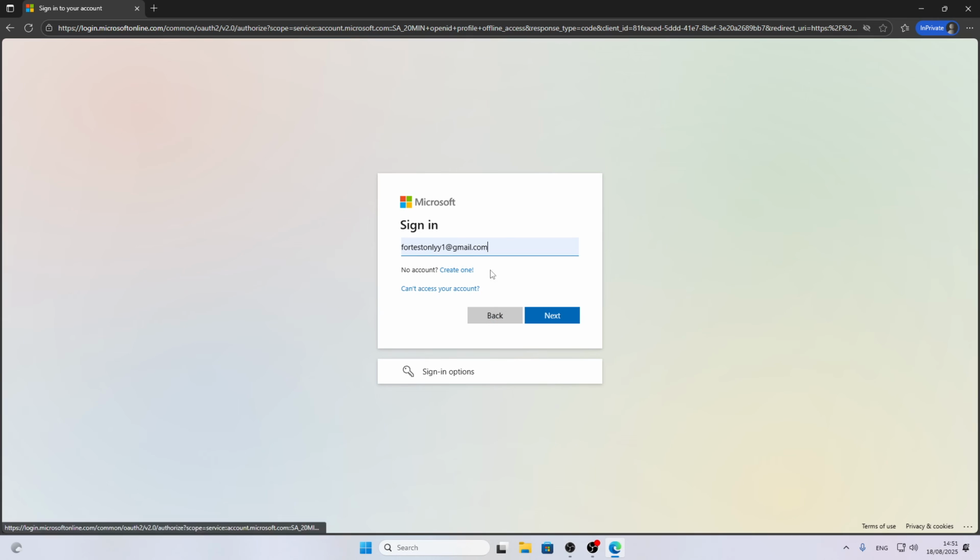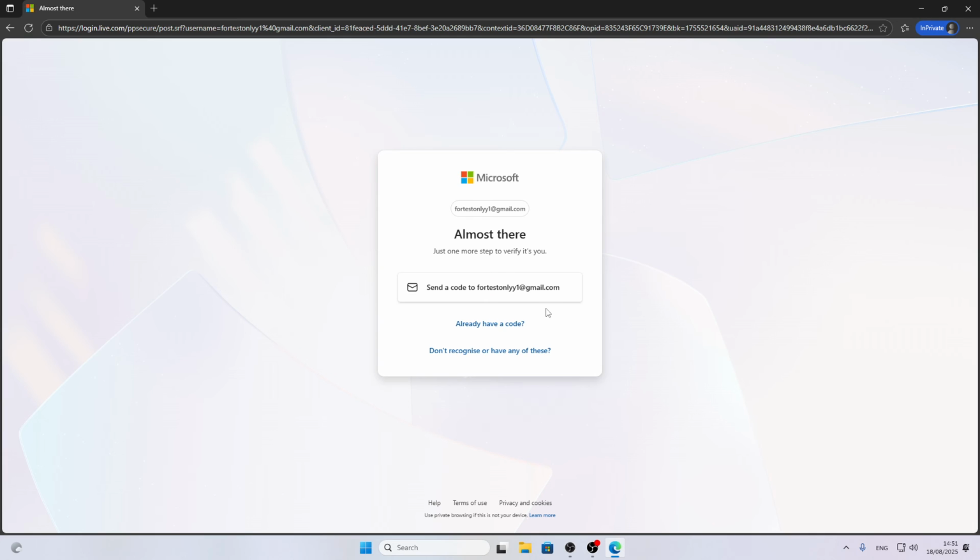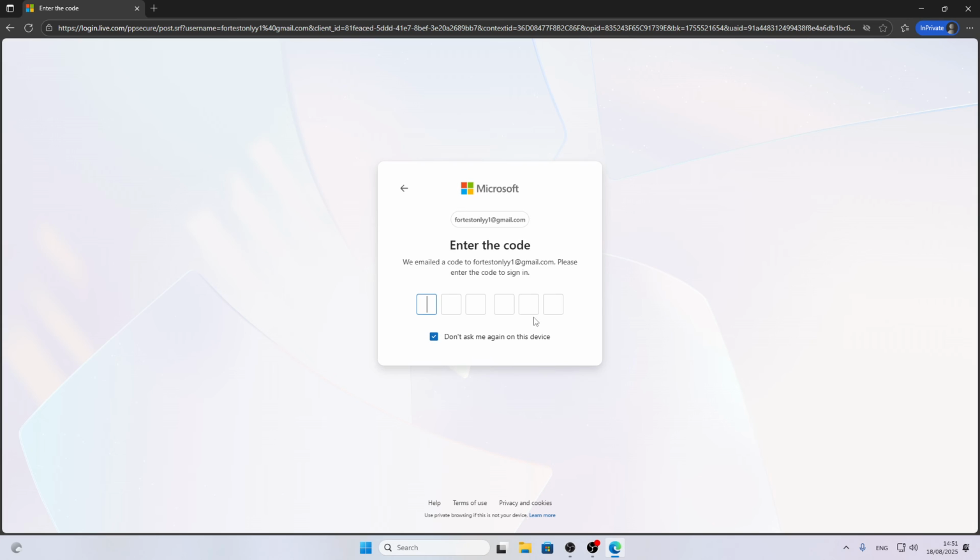Here enter the email address or phone number, then click next, then enter your password and click next again. After that, you'll have to confirm your identity by receiving a code and entering it on the following page. You can receive a code on your email or your phone, depending on your Microsoft settings. So click this icon right here and then enter the code that you received on your phone or email into the following field.